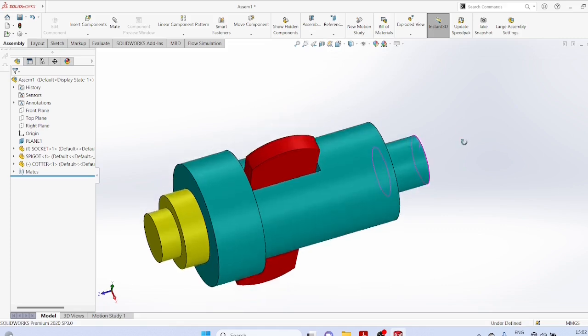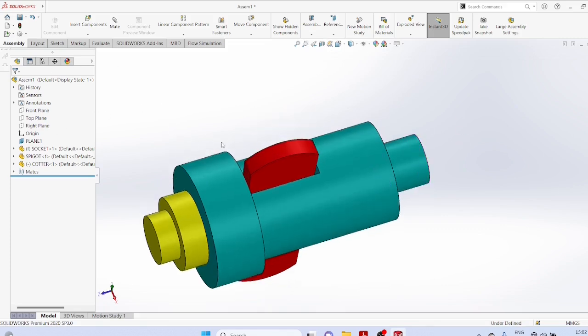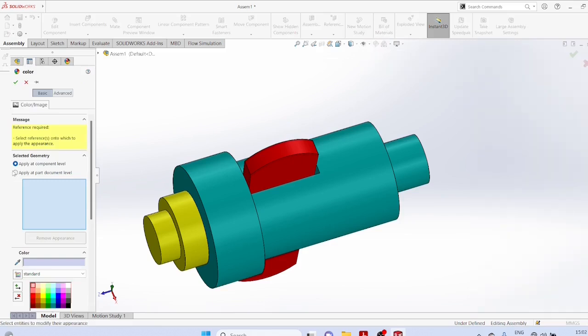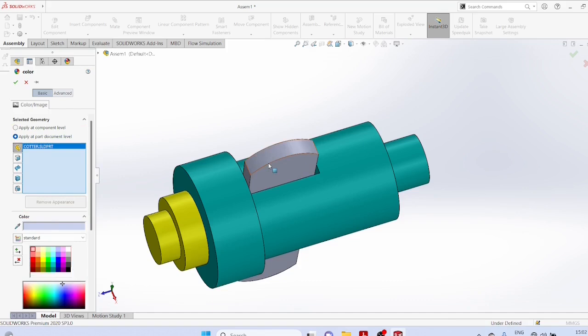Now you can insert a bill of material. Okay, if you want to change color, click on the appearance, apply at part document level, select a part, and you select that particular part. Already it is colored, so remove it first, then you select again, then you select the color. The color will change. So one by one you can give color. If you want to change the color, you can do it like this. You can give different colors for different parts, so it is easier to identify.